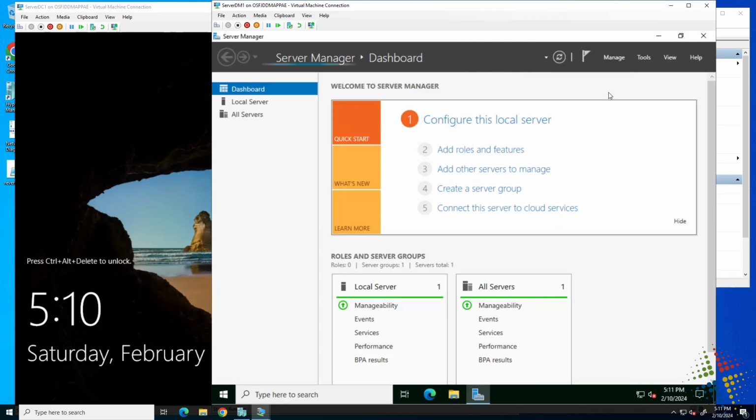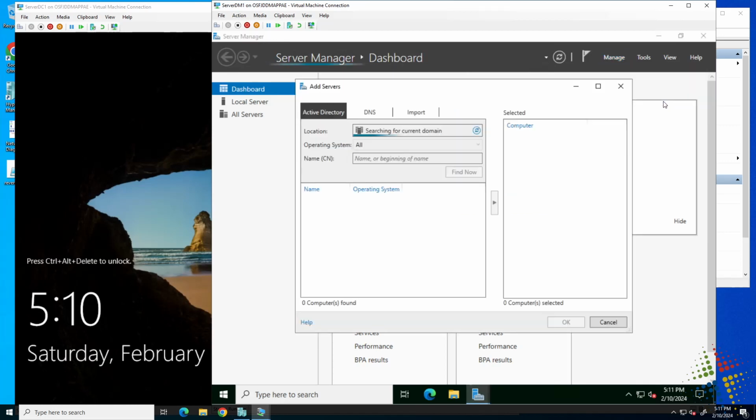Now that Server Manager has come up, I'm going to go to Manage and say Add Servers. In Add Servers, it allows me to search for the machines. It's going to start looking in Active Directory in the AZ800 domain. I can type in a specific name. I'm just going to say find now. And there are all the machines that are in our domain.